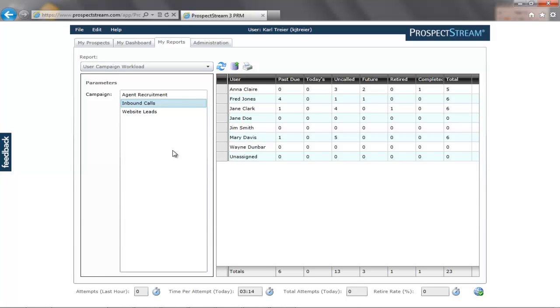We also want to make sure that the users have sufficient work to do within a campaign. Now, this is a very small campaign, but we can see the distribution of records between the different callers, how many are past due, how many are scheduled for today, how many records are uncalled, and so on, by user. So you can determine if you need to provide additional work for a particular user because they've exhausted their call queue.